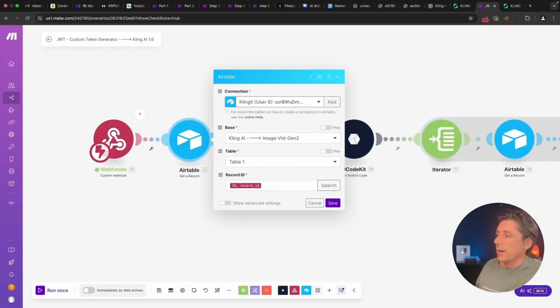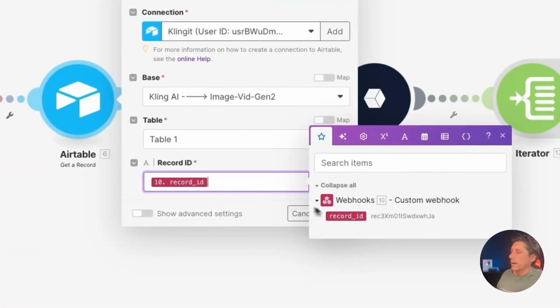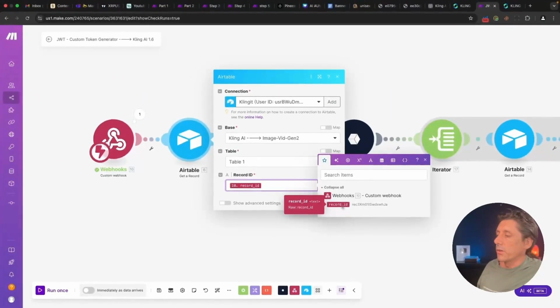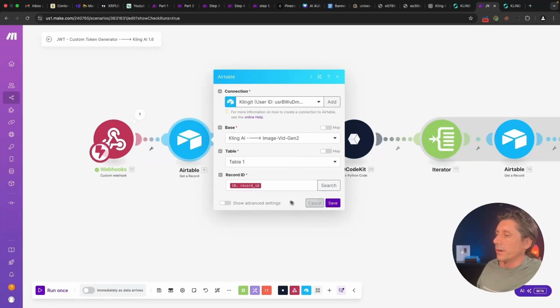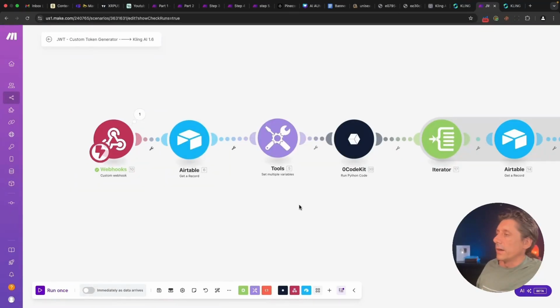Once you've done that, in the record ID field here, you want to map what came out of that webhook, the record ID. So just click on that and map it into that field there, and then you just click save, and that's all you need to do now.